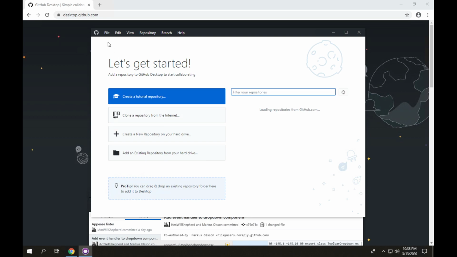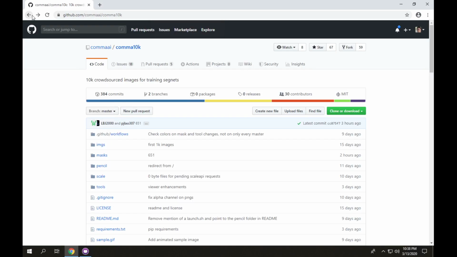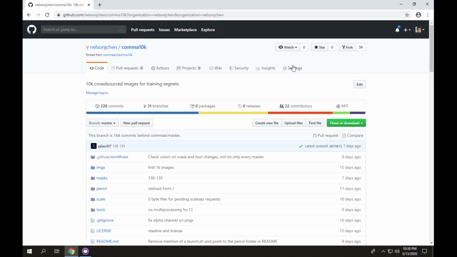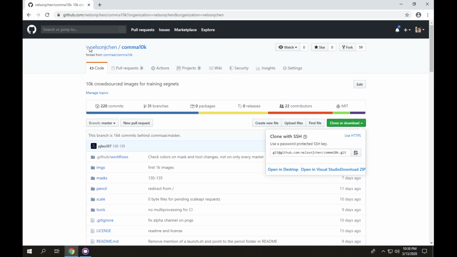So what we'd like to do now is go back, and we're gonna fork it. Forking Git repositories means making your own copy in your own account. I've already done this, so you can just click on fork and select your own account. So I've already forked it. And what I'm going to do here is clone my fork, open in desktop.